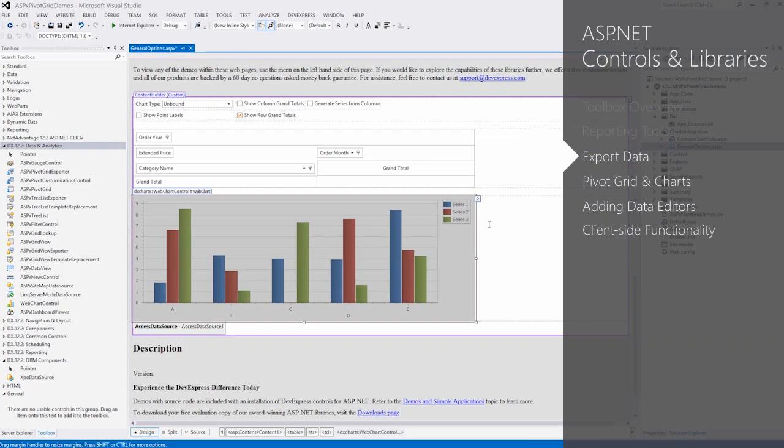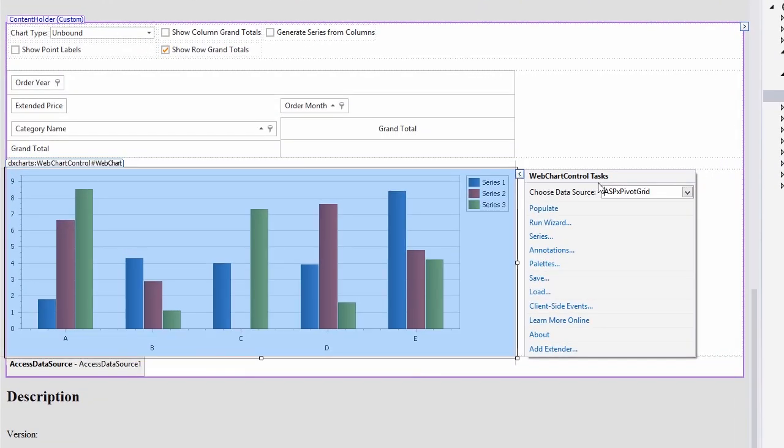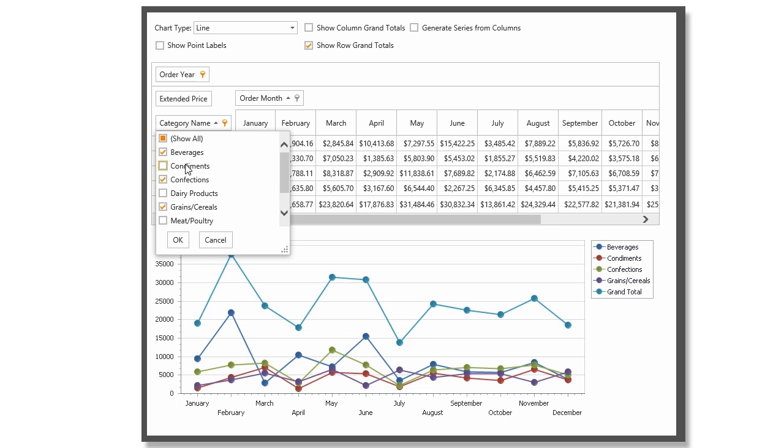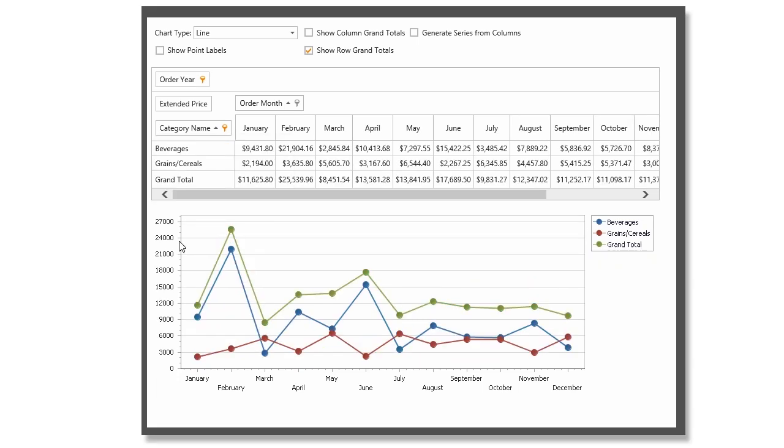Now let's take a look at a great combination of controls, the pivot grid and chart controls. Much like in Microsoft Excel, you can bind them together and synchronize their data for display. Just specify the pivot grid as the data source for the chart. Once you've done this, end users can customize the pivot grid's view by filtering data, rearranging fields, and so on. All of the changes will be automatically reflected by the chart control.